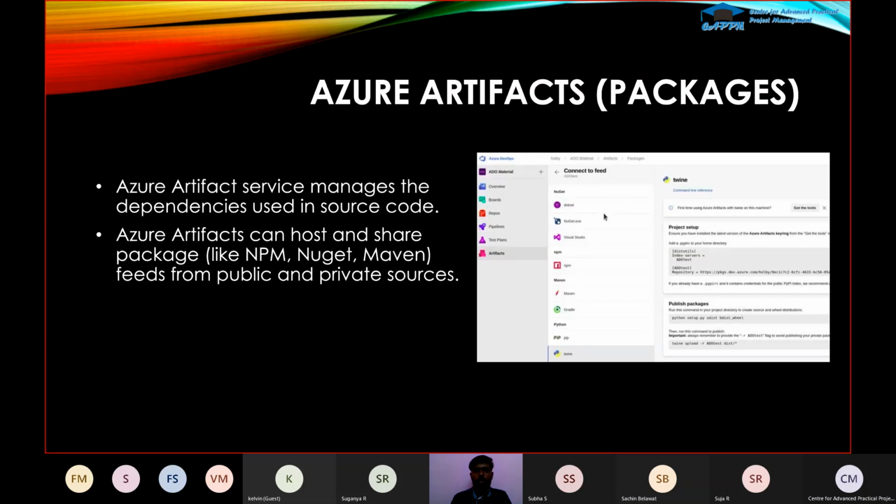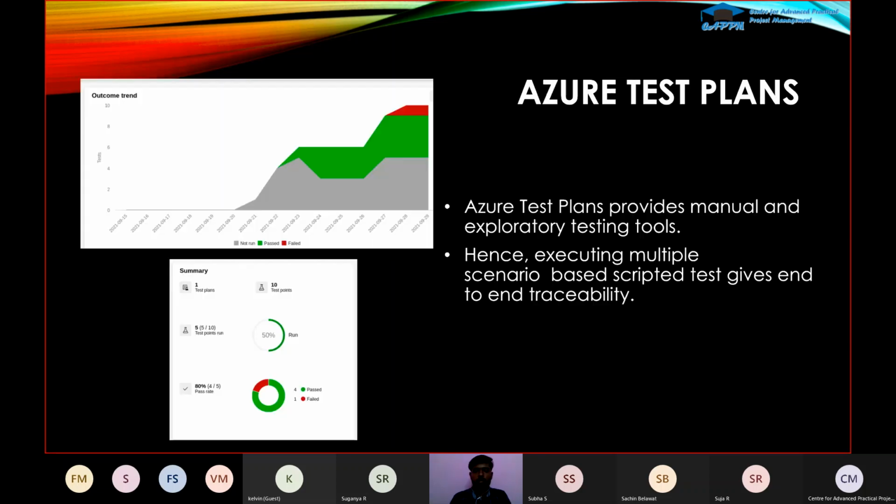And next one is Azure Artifacts. Azure Artifacts manages the dependencies which are used in the source code. Azure Artifacts can host and share packages like npm, NuGet, Maven from public and private sources in the feed. And next one is Azure Test Plans. Azure Test Plans provides manual and exploratory testing tools to successfully test our software applications.